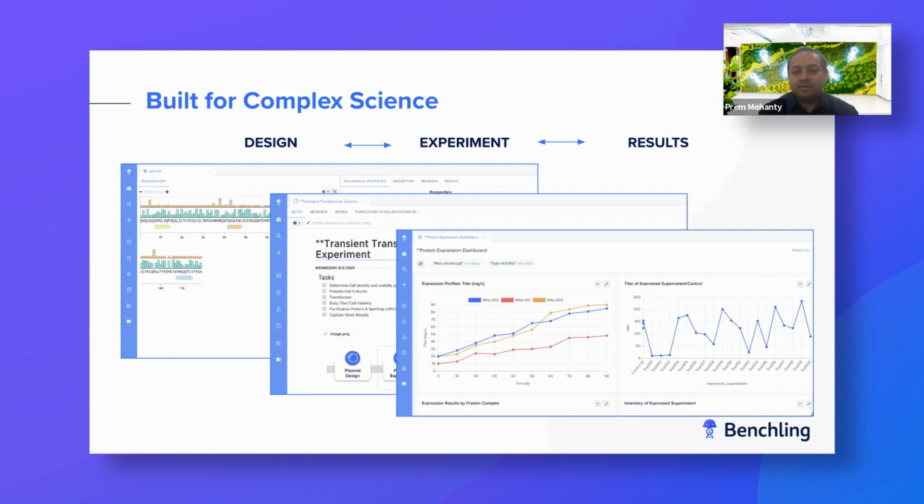So that's an example of how a very complex scientific process can be structured into a digital solution. But the hallmark of any good program is that the science will evolve over time. So what happens when things change?